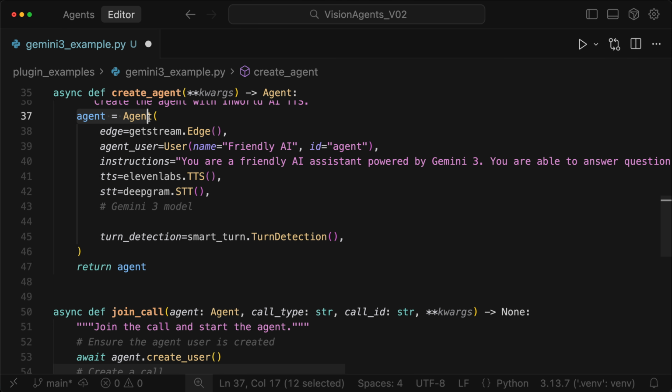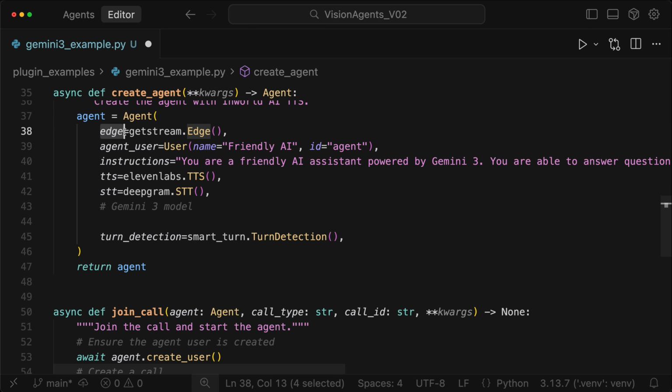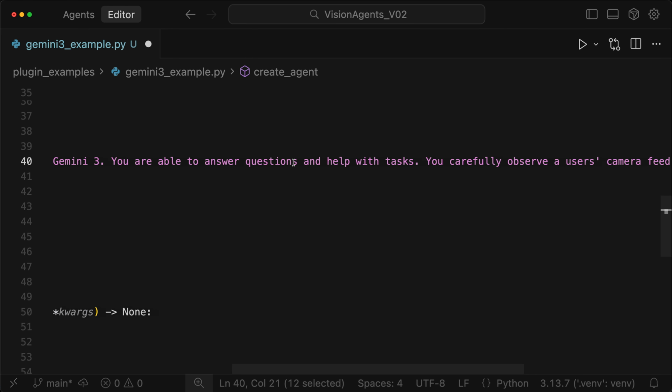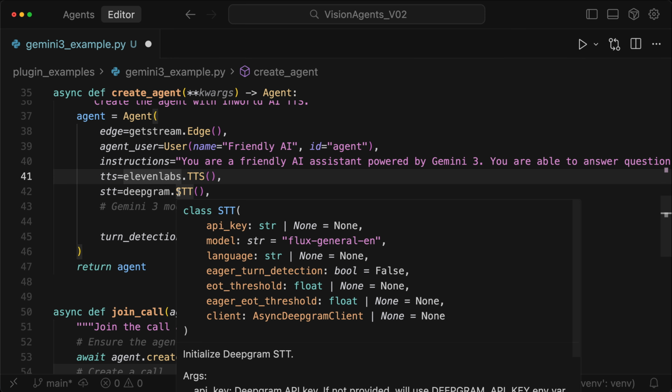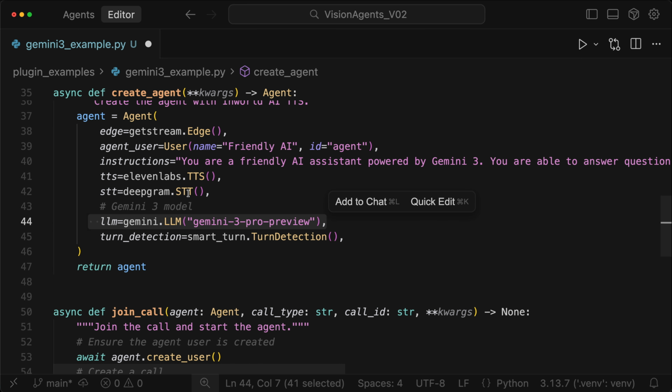Over here, I have created a new agent using the agent class in Vision Agents with all the following parameters. We add the edge parameter for getting access to the voice and video agent. Next, we add detailed instructions for the agent to perform its operations accurately. In this example, we have a custom voice pipeline. So the text-to-speech component uses ElevenLabs and the speech-to-text component uses Deepgram. What is missing is the LLM we want to use.